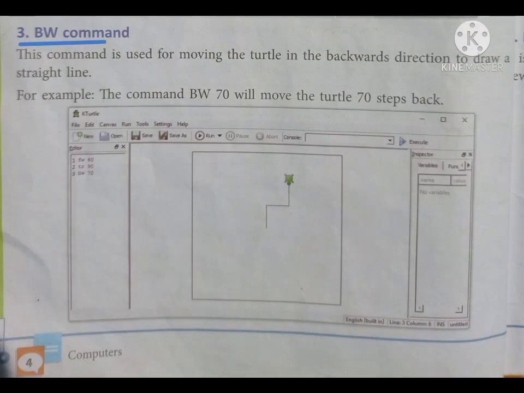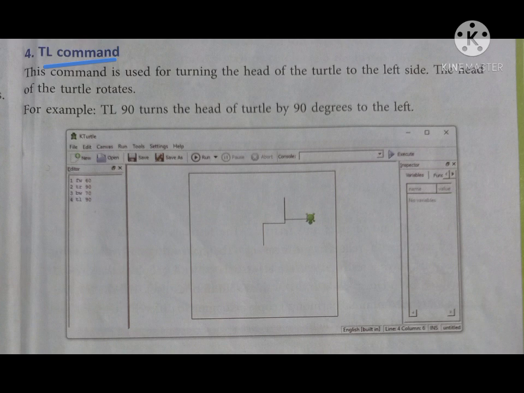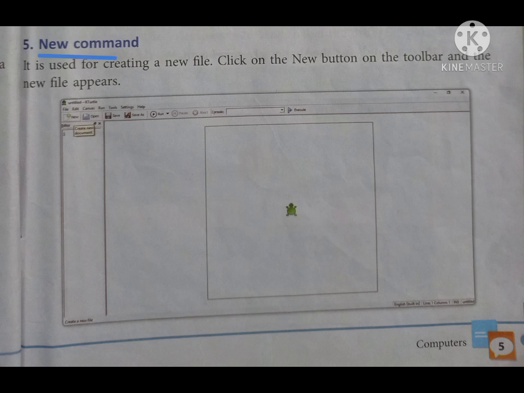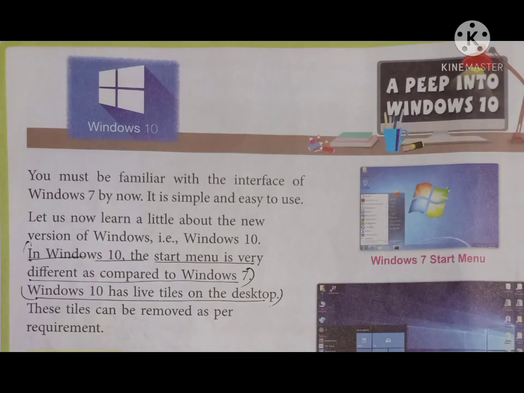Next is BW command, which is backward command, which is used for moving the turtle in the backward direction. Next one is TL command, which is turtle left. That means to move the turtle's head to the left side, the TL command is used. And the last one is new command, which is used for creating a new file. To create a new file, we have to click on the new button on the toolbar and the new file appears.